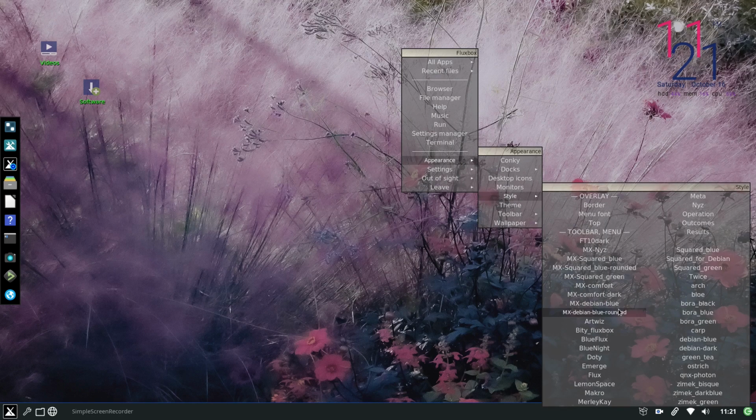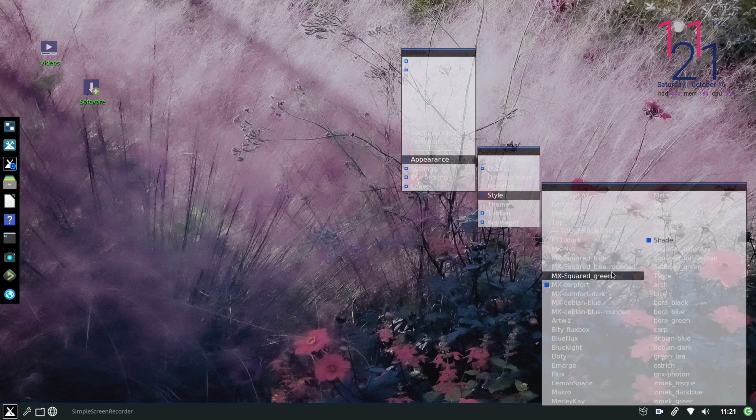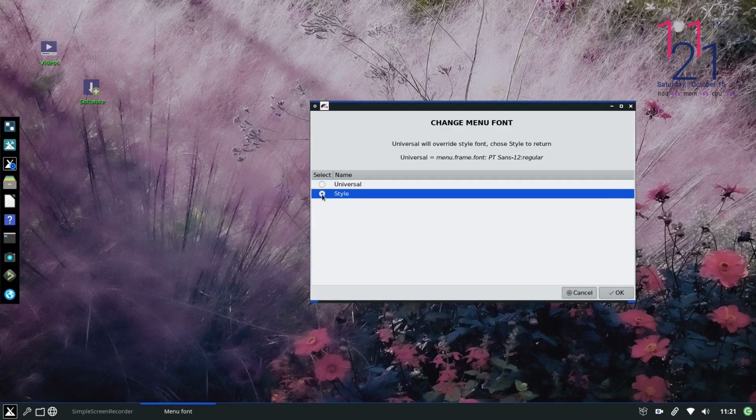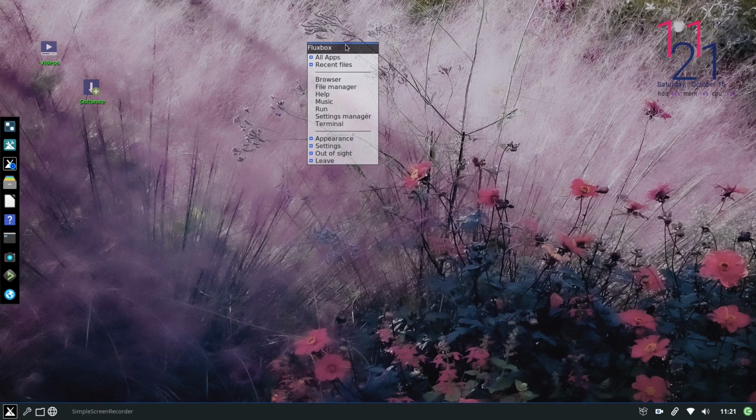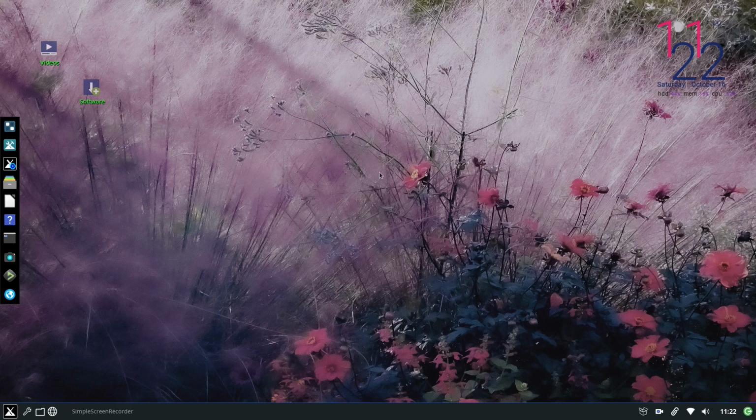So I will switch back to style MX Comfort, and now I have to go back to my menu font and let the style drive it, and refresh, and now I get that style back again. So when you switch to an older style that has its own highly unreadable font, you have the option of choosing a universal overlay that forces that style to follow some larger rules. Okay, so much for style.